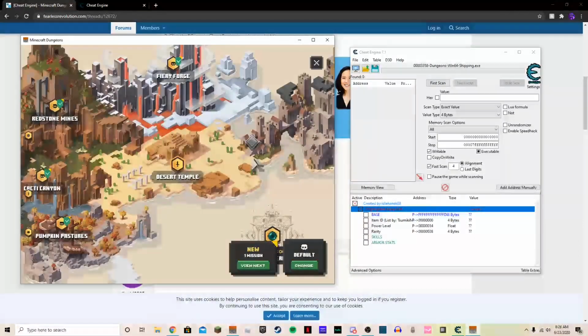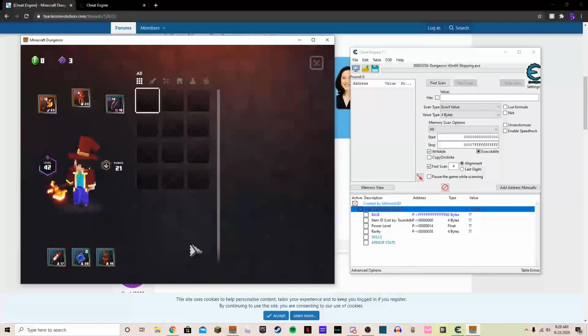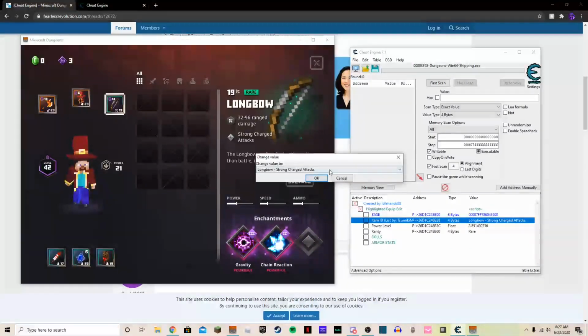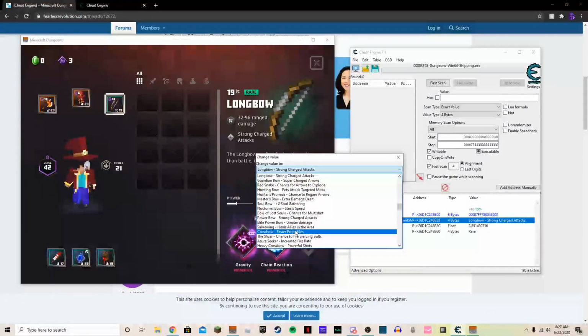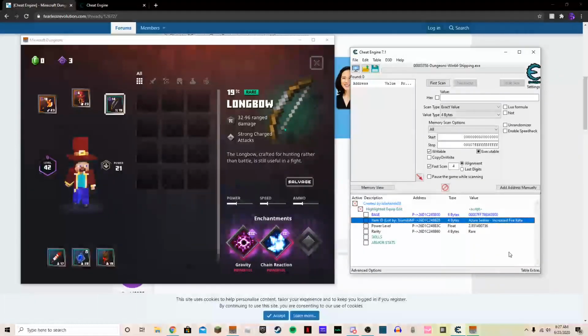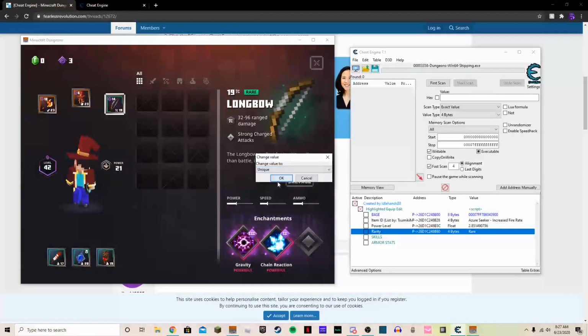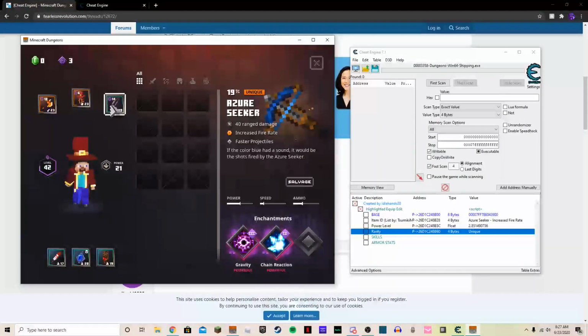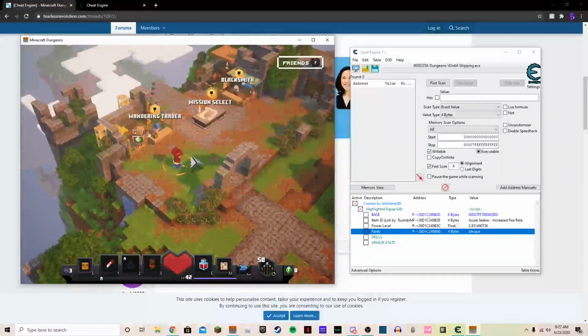Now what you'll want to do to get really overpowered items is click on the item, and as you can see, it popped up as longbow. Now I can click on it and change it to any weapon. So let's say I want, let's go with an Azure Seeker, and let's make it unique. Now if I exit out of my inventory and go back in and click on the bow, voila, it's now an Azure Seeker.